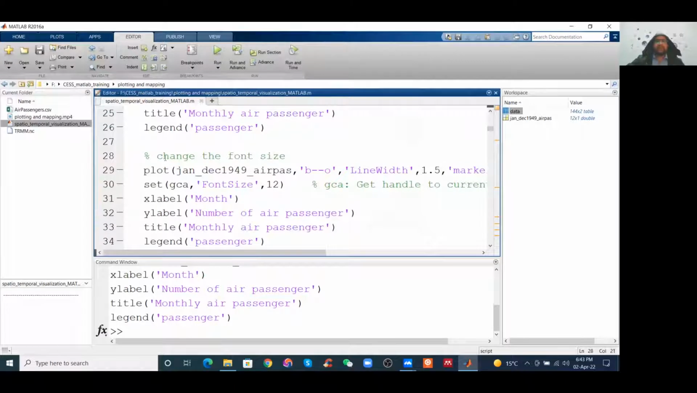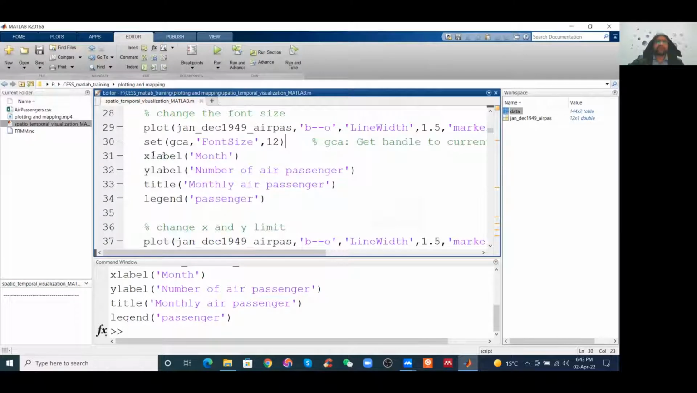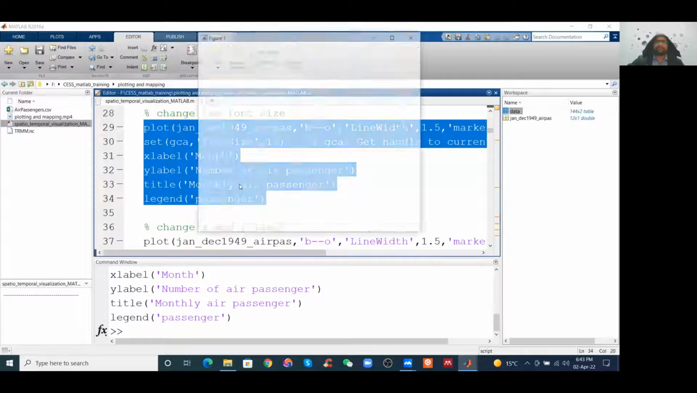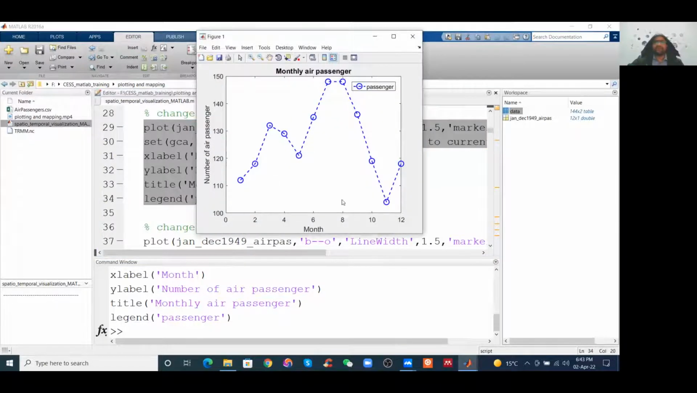Then we can also change the font size, by using set with gca. gca means get handle to current axis. So in set, in parentheses, we use gca, then the built-in property FontSize. Then you can give the font size 12, 10, 16, or whatever. You just run it and you will see the font size has increased. Okay, so we can change the font size.